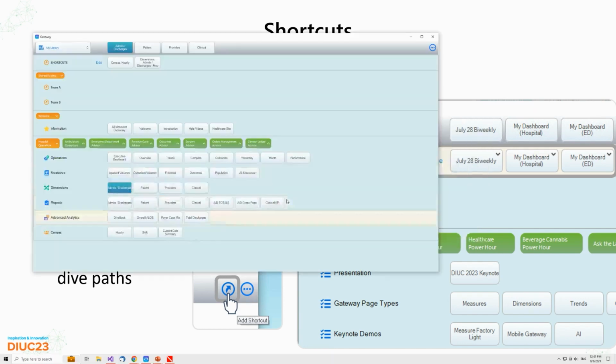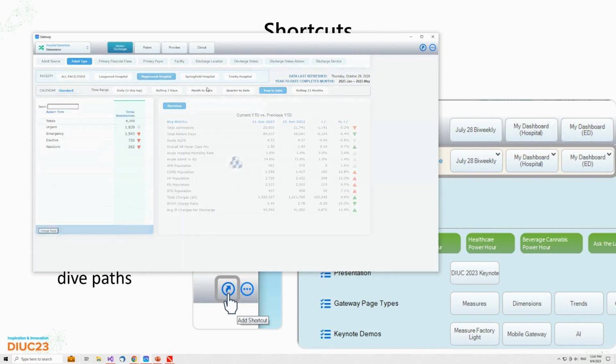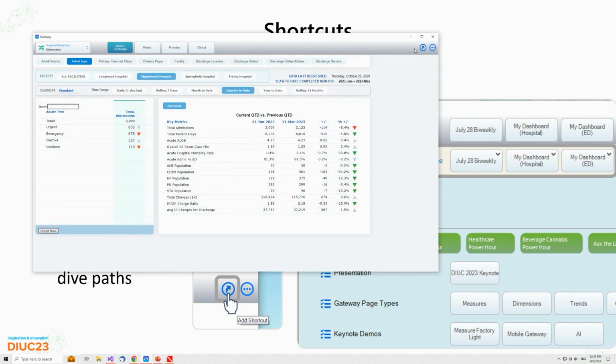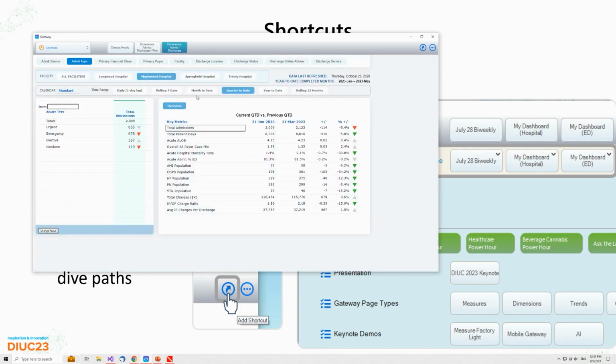If I jump back here to my demo, I'm currently showing a DivePort dashboard. I'm going to change some of the filter values of this page, maybe change the hospital and change the time period I'm looking at. Then I merely go up to the right-hand corner and click on the Add Shortcut button, and boom, I have created a new shortcut in my shortcuts bar that is showing this page.